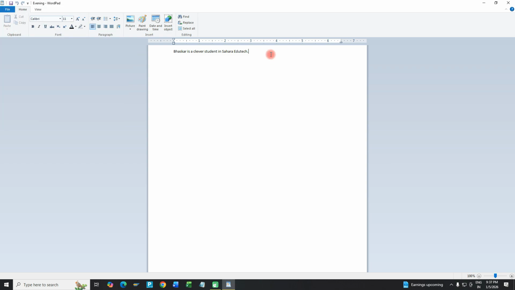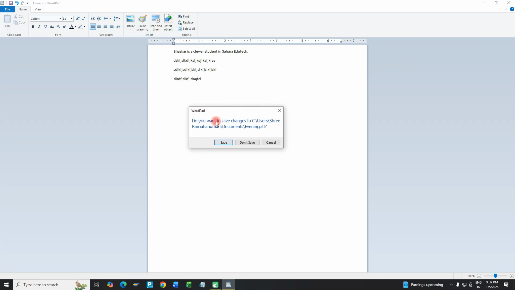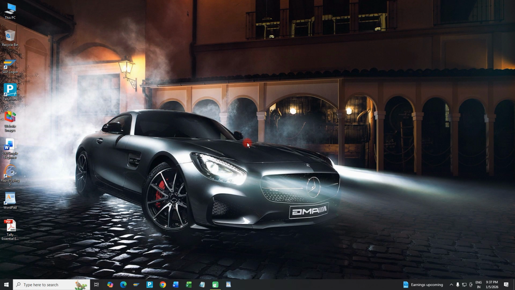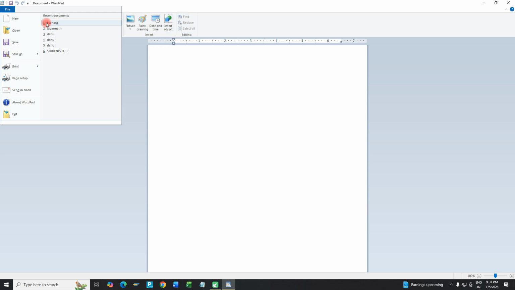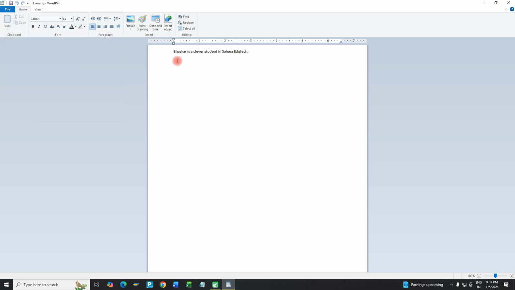What is save? Okay, now I am going to type something. I have typed some text here, but I forgot to save. When I click on close, it asks, do you want to save changes? But here I will choose don't save. Again open WordPad, file, open it. Now we can check it. The sentence doesn't appear, because we didn't save it.